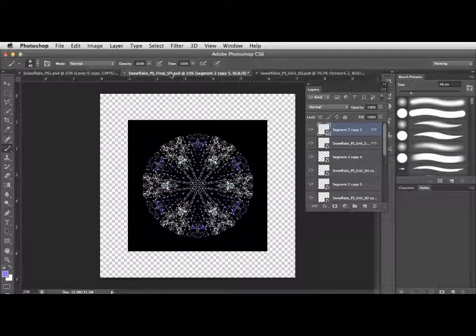my edits have taken place. So I now have the same result. I have the finished snowflake, but by using smart objects, I can go in and edit the segment or the unit if that's the way I decided to do it. And I don't have to repeat the steps of making all six segments again. It's already in place. I just have to edit the contents.